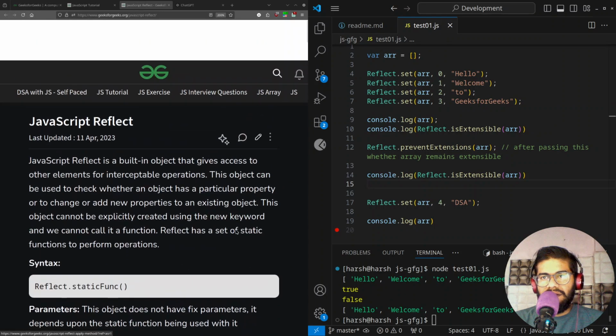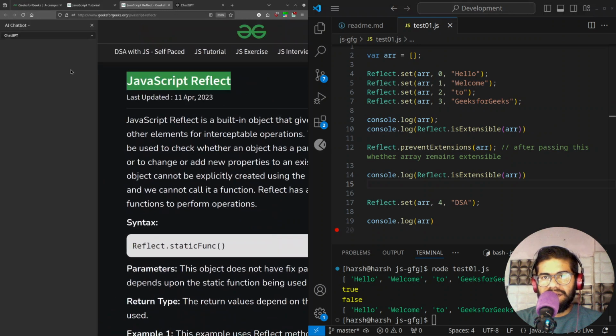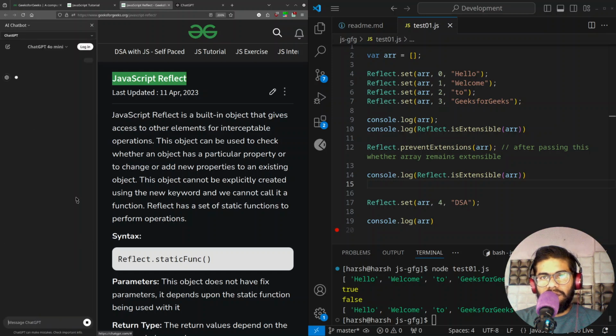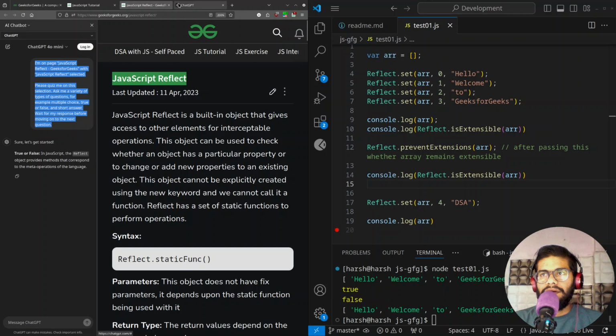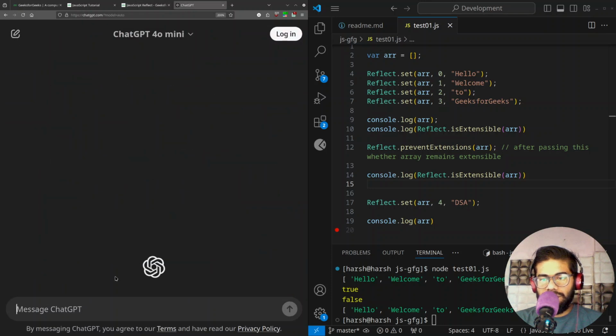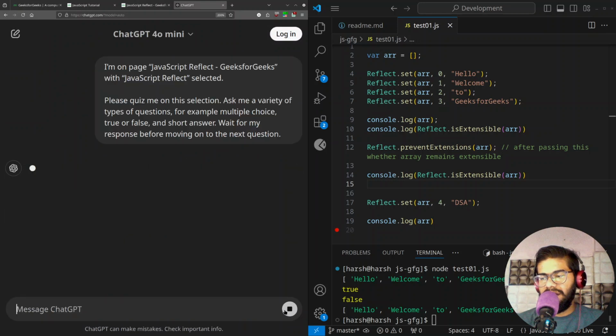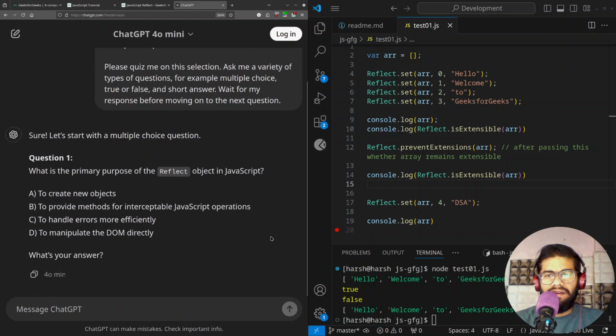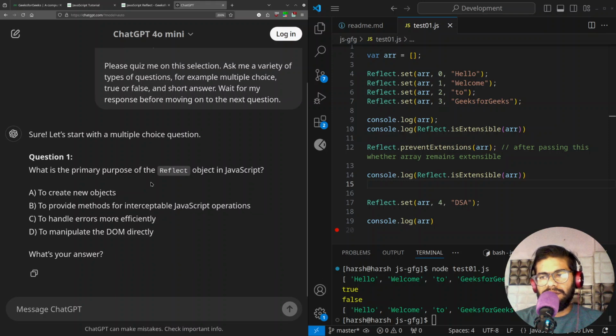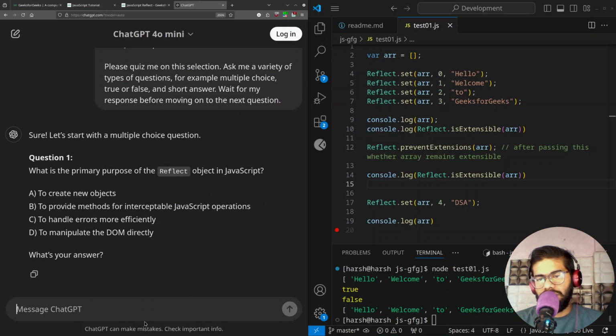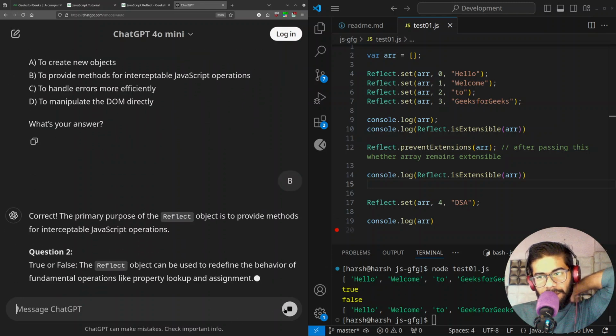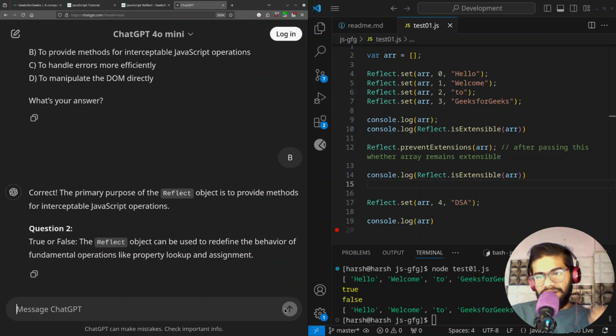Next, I think we finished the JavaScript Reflect, and let's have a quiz with it. Stay logged out, copy the prompt, move to our actual ChatGPT, load a new chat, paste it, and run. What is the primary purpose of the Reflect object in JavaScript? A, to create new objects; B, provide methods for interceptable JavaScript operations; C, handle errors; D, manipulate DOM. B would be the right answer. The primary purpose is to provide methods for interceptable JavaScript operations. The Reflect object can be used to redefine the behavior of fundamental operations like property lookup and assignment. Yes, we can. So I would write true.